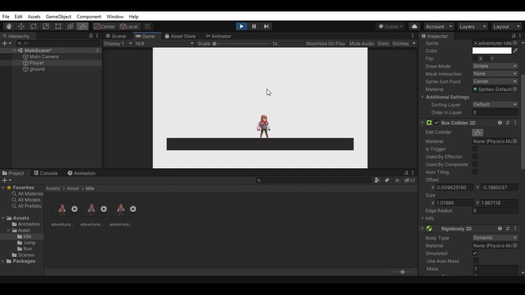Now our player is not changing direction. We will fix that later. For now, let's add some more animation.